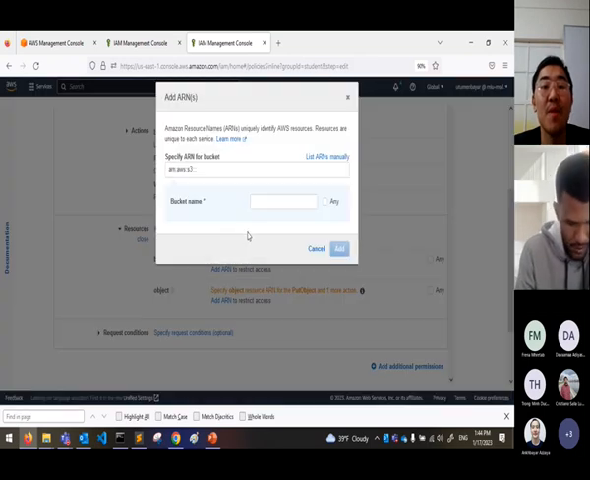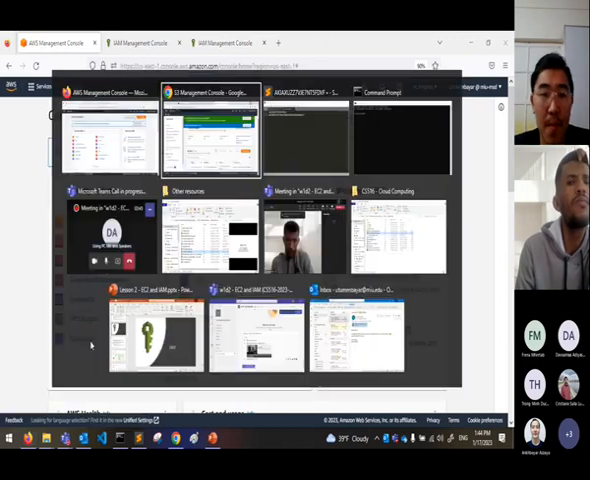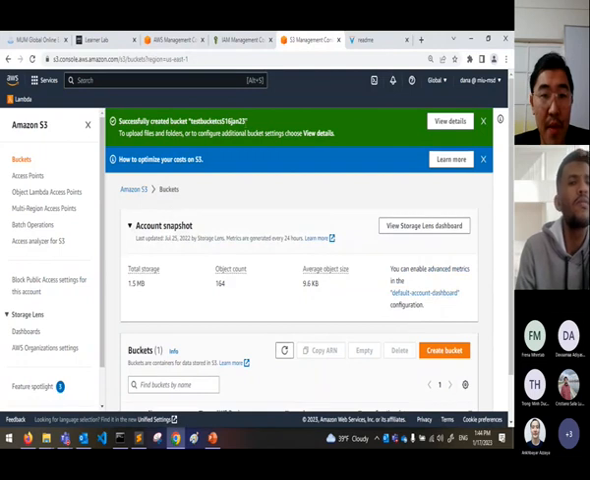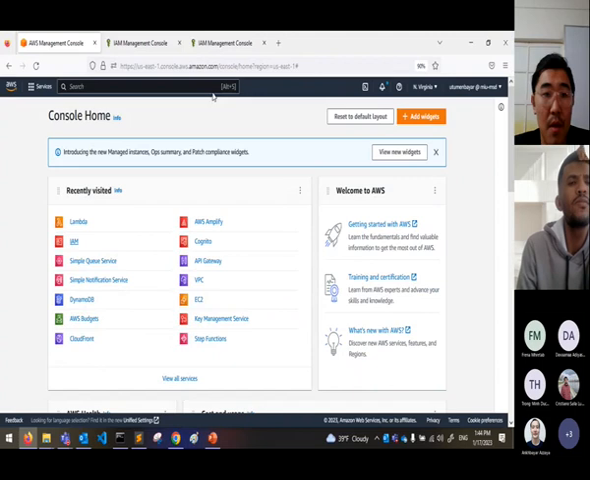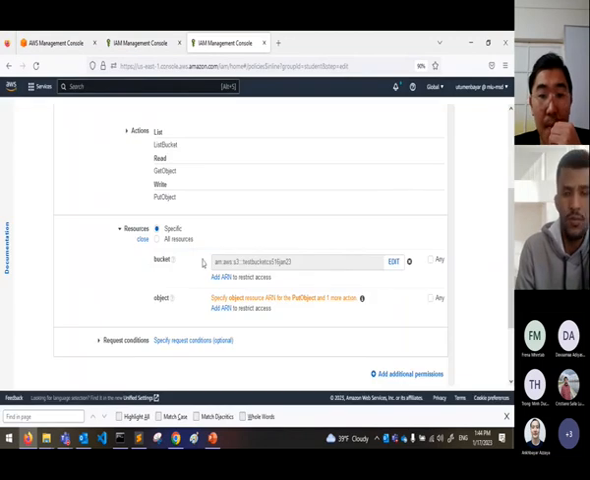So you have to be more specific. The best practice is it has to be specific. You have to put the bucket name in here. So any is not recommended in most cases because it's not following the principle. I think I just created one bucket, so let's put that in here. The bucket name. So this is for the list bucket action.